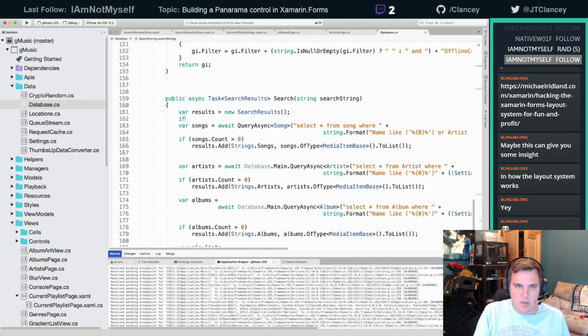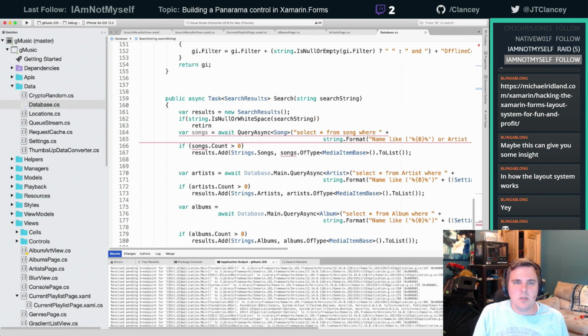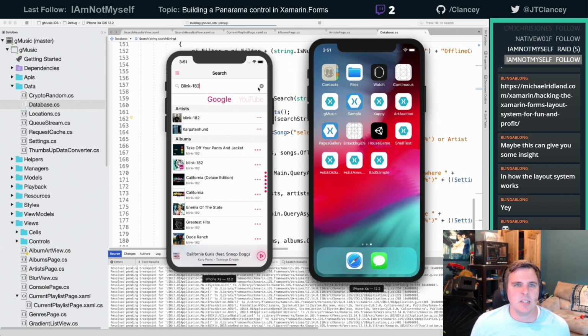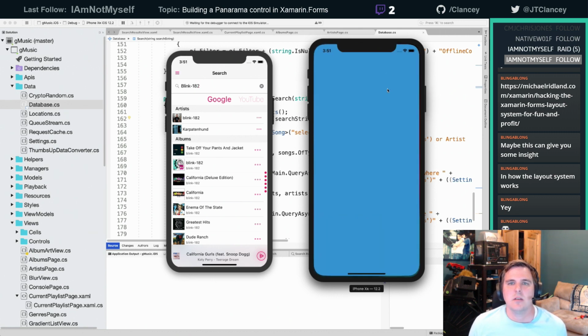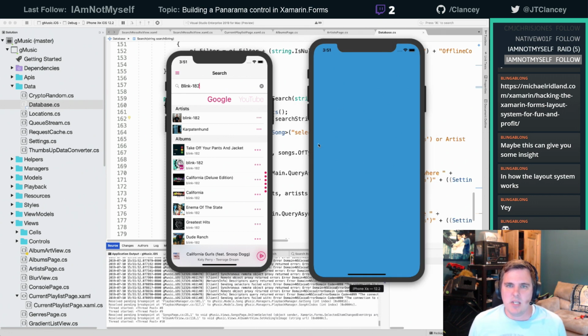So if string is null or white space, search string. Return. I don't want to bring your entire database into memory because you searched for nothing or cleared the search results. I'm okay with it doing the Google search because why not? It's kind of fun. And I don't have all the fancy stuff done yet, where I let you browse for new stuff that it thinks you'll like. But we have stuff working. Super exciting.